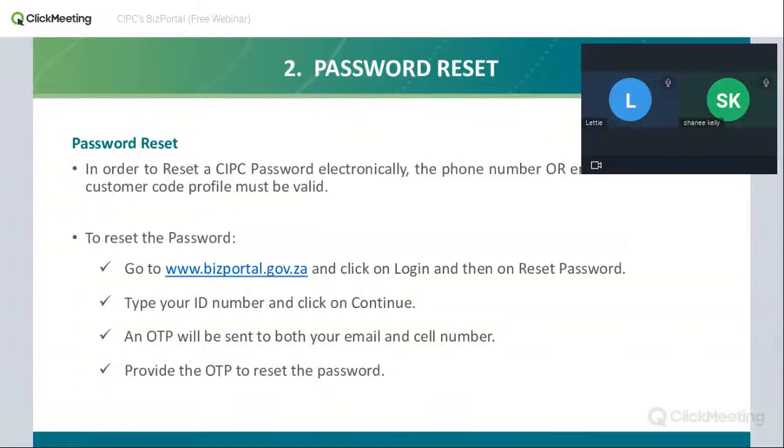Password reset. In order to reset a CIPC password electronically, the phone number or email address on the customer code profile must be valid. To reset the password, go to www.bizportal.gov.za and click on Log In and then on Reset Password. Type your ID number and click on Continue. The OTP will be sent to both your email and cell number. Provide the OTP to reset your password.